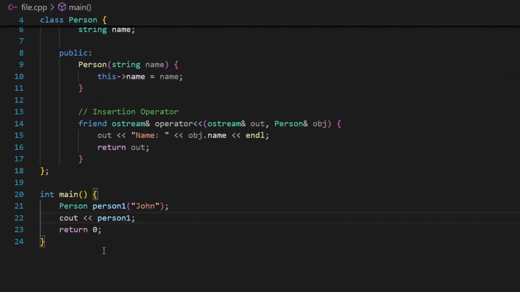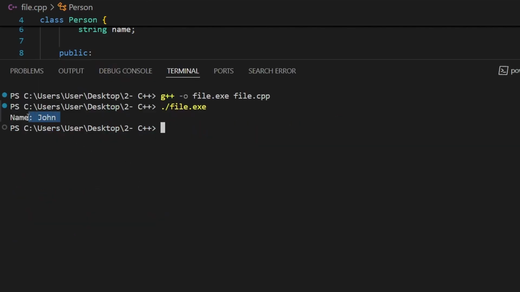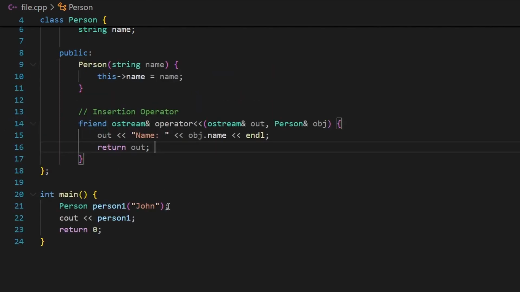So what happened is that when you say cout person1, this function will be called, the function that overloads the insertion operator. What it will do is create this output stream and return it. And so there it is, we got our message right here. So what we did right now is we overloaded the insertion operator or the output stream operator.